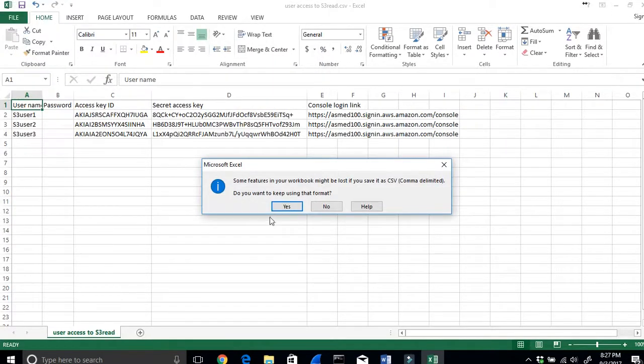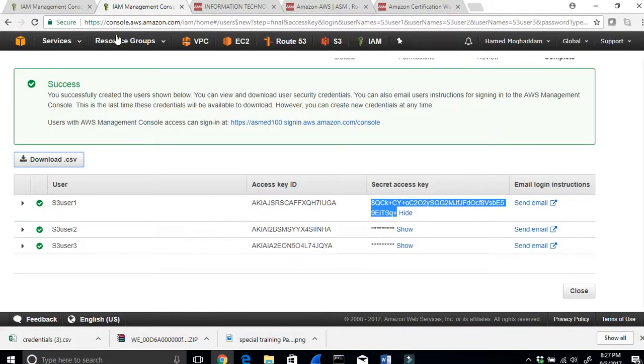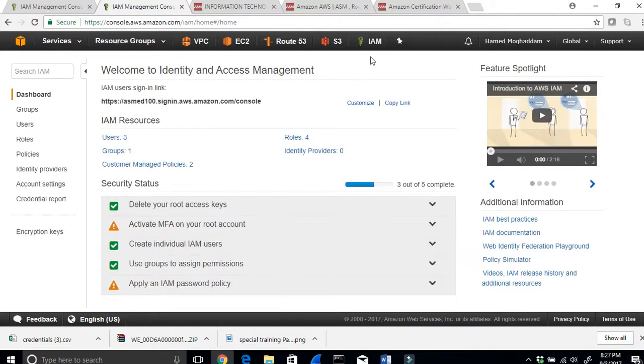Okay, so that's that one. Let's go back to our IAM. Let's go back there. Okay, as you see, this is check marked. I haven't activated yet. I created users and assigned permissions. Okay, now what I'm going to do is activate multi-factor authentication on your root account. I'm going to click here. So in order to do that, you have to make sure you install an app, which I'm going to show you right now.